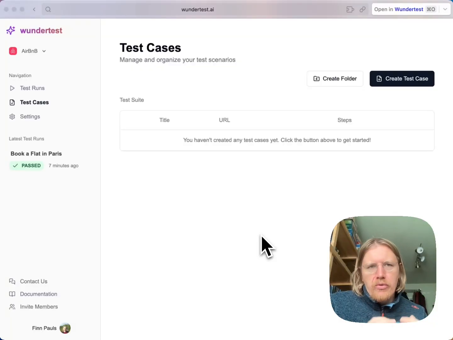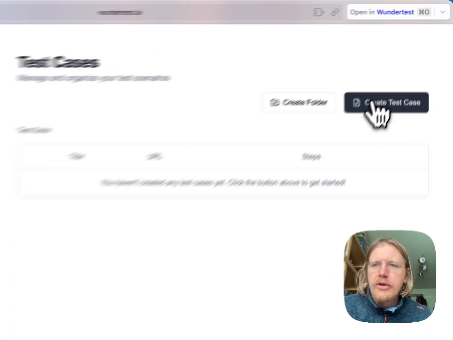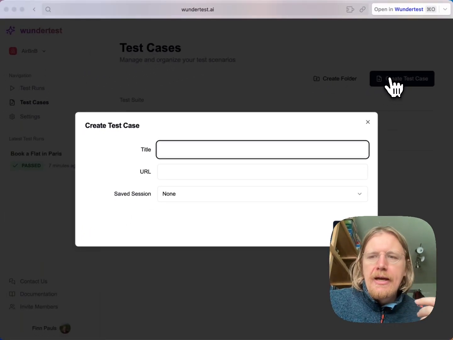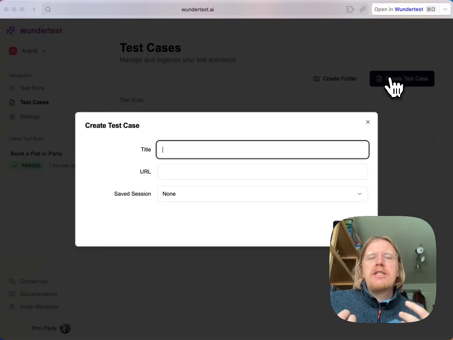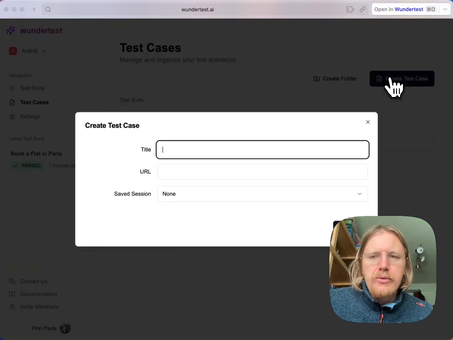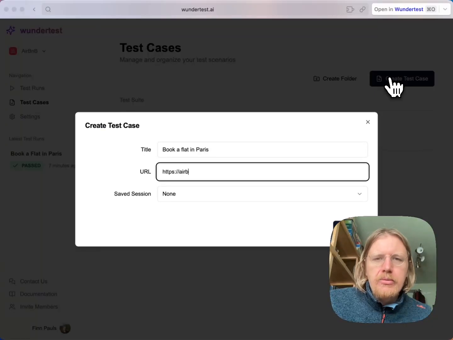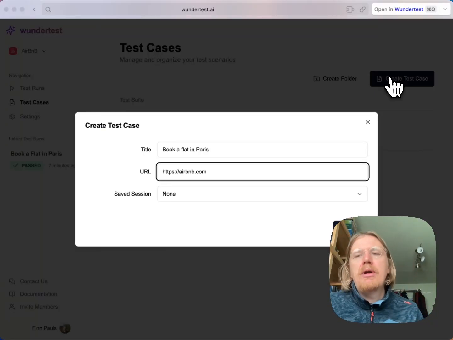I'm going to do the example of Airbnb, and let's start with the first important critical case, which would be to go through the booking flow. Maybe we can think of a specific scenario, so I'm going to book a flat in Paris. And now we can type in the URL where we want to start from. I'm going to start from the Airbnb website.